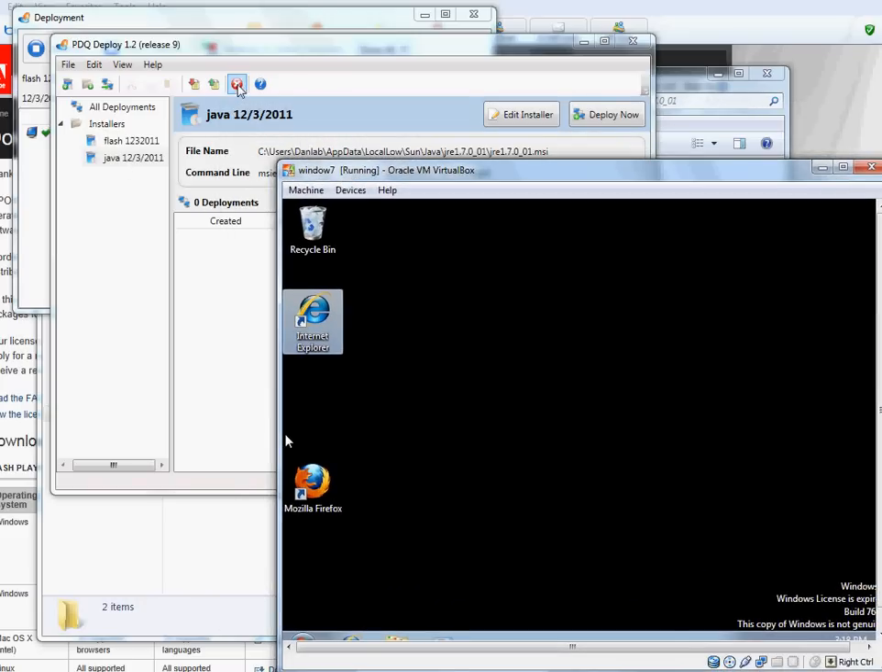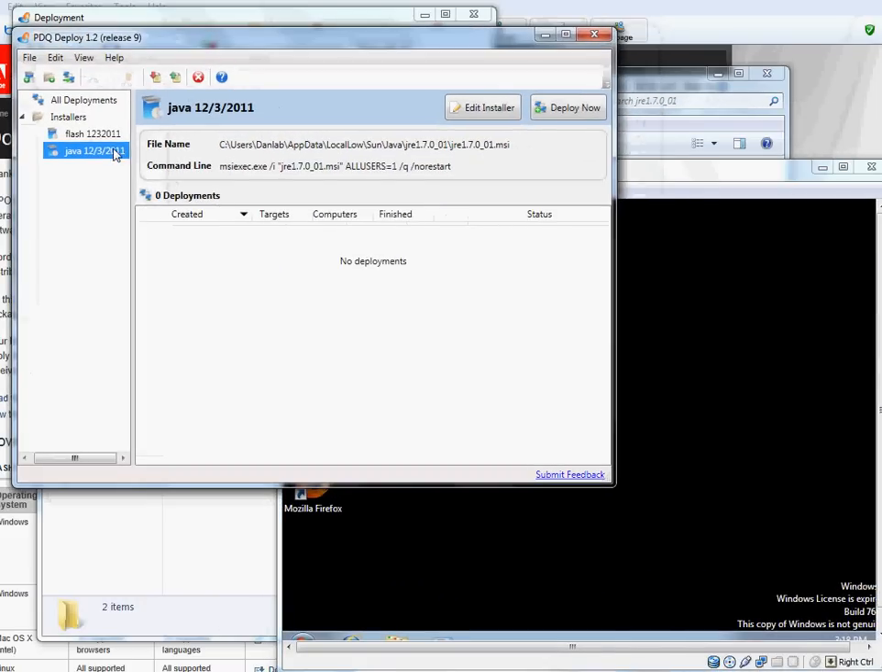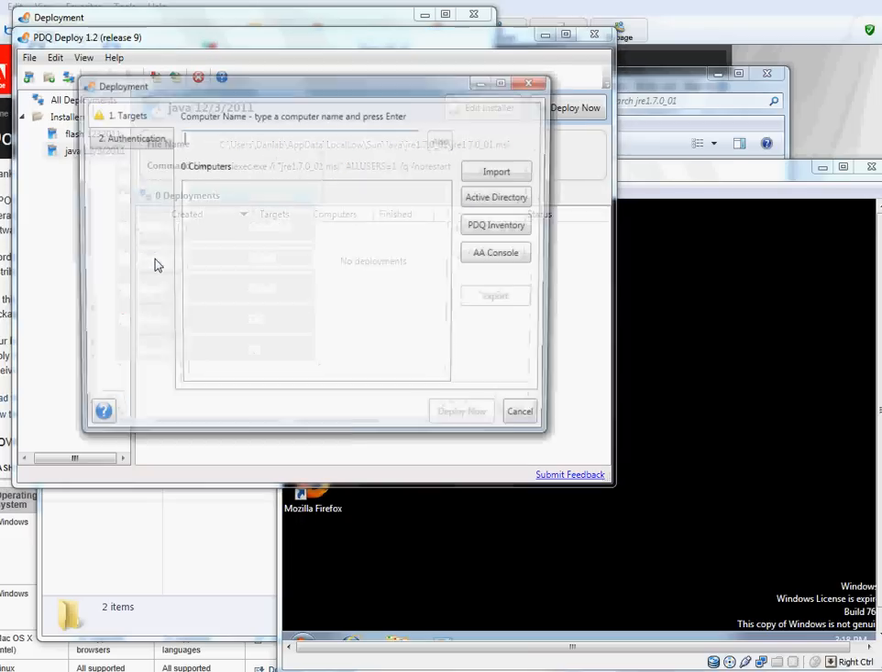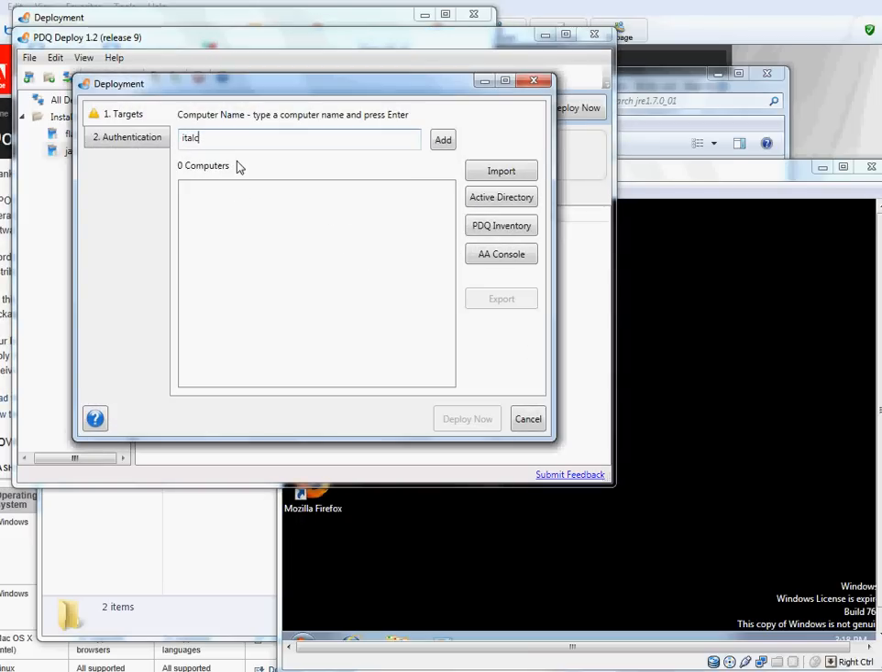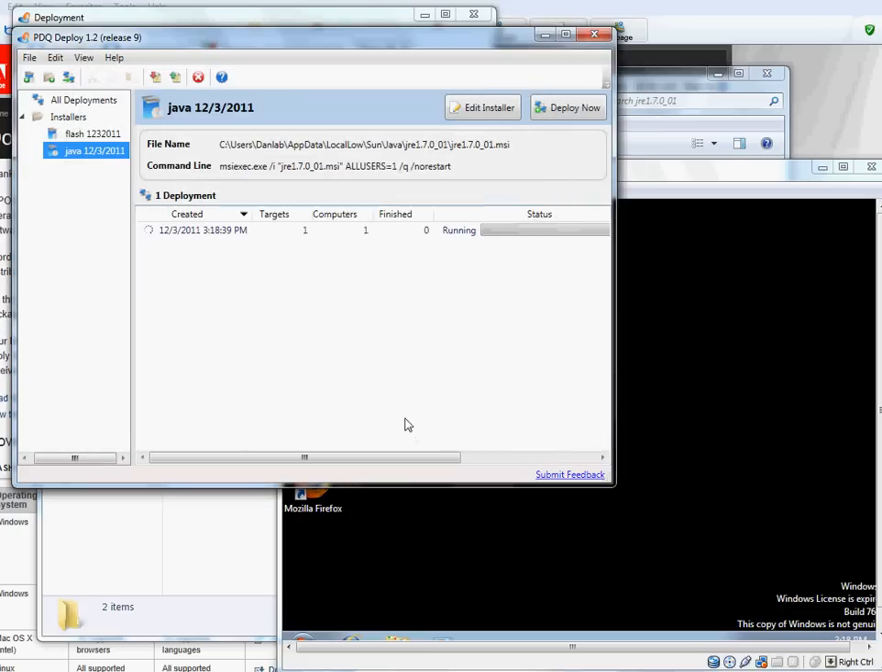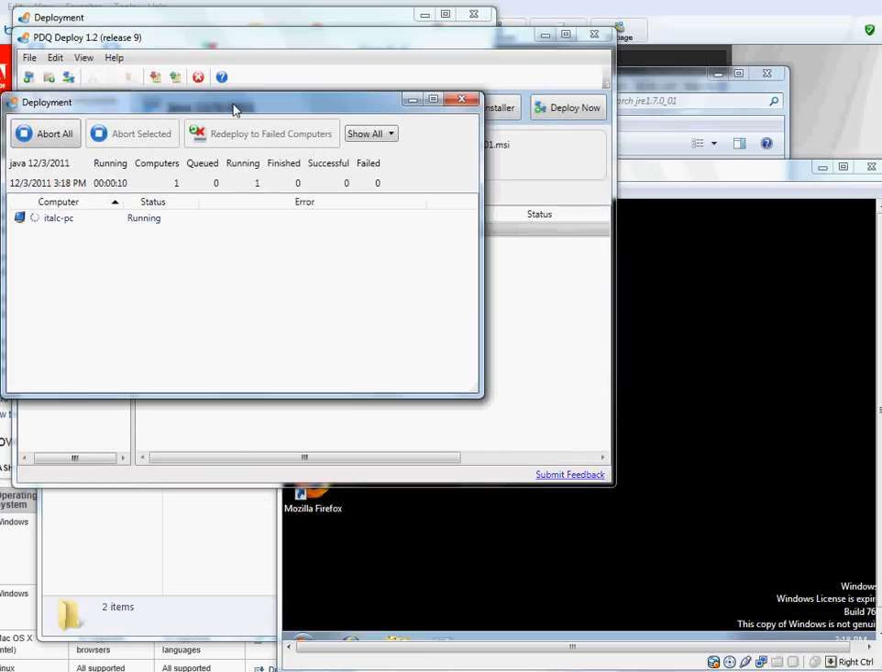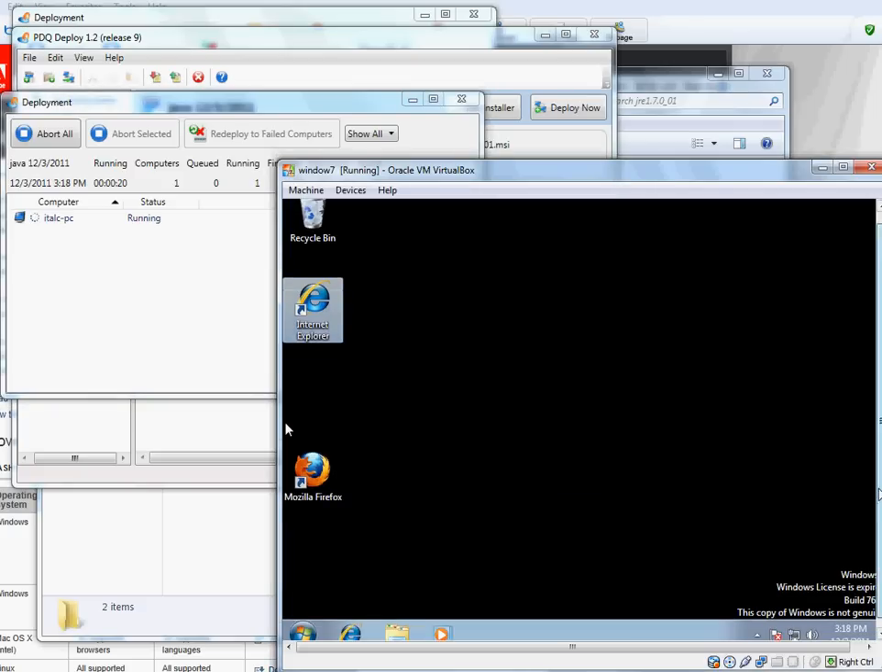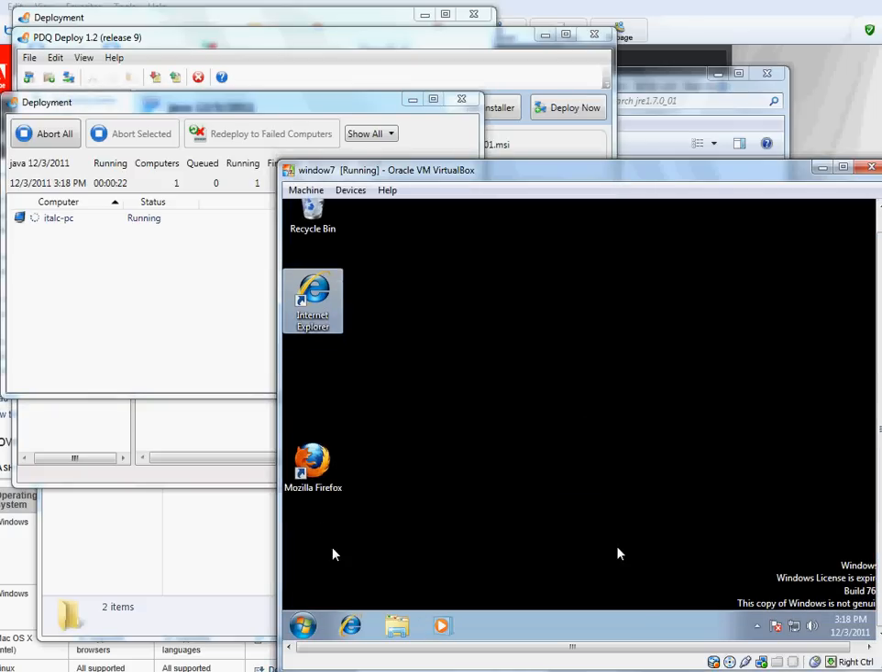Just right click on it, deploy now, and then the same way at the other PC, deploy now. So what's going to happen is this thing is going to start running, and you wait till it tells you that it's successful or there's an error or anything like that. Till then we're just going to go to the Java site again and check if everything is good.